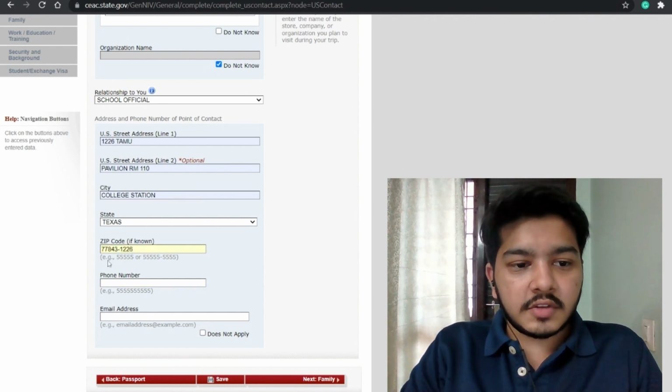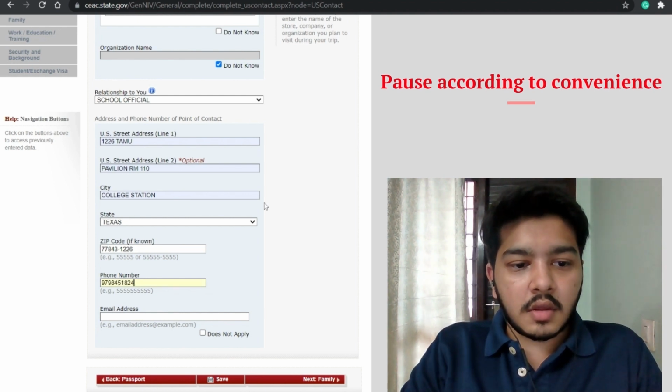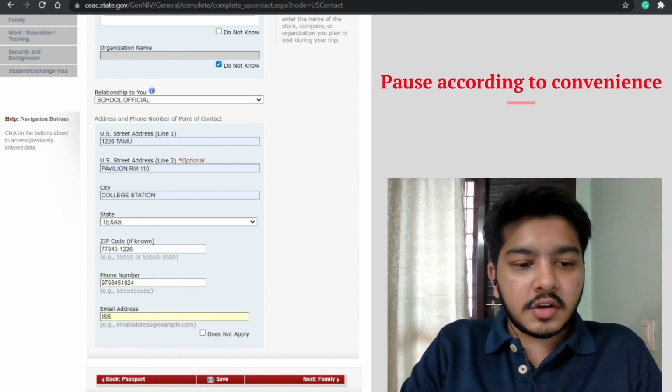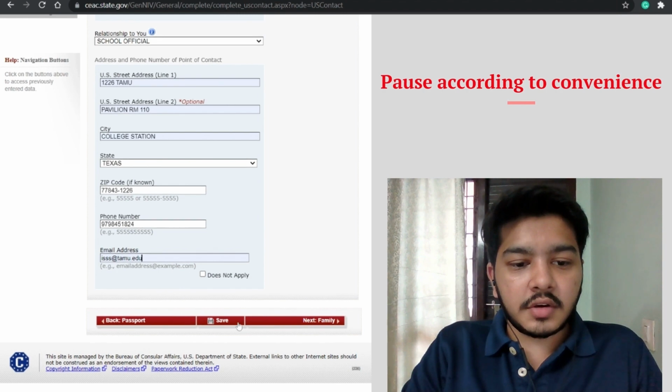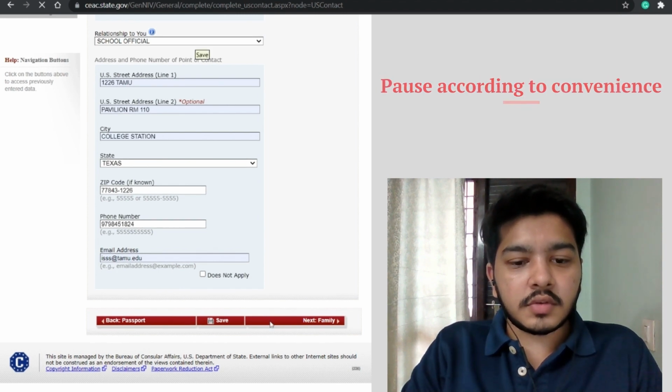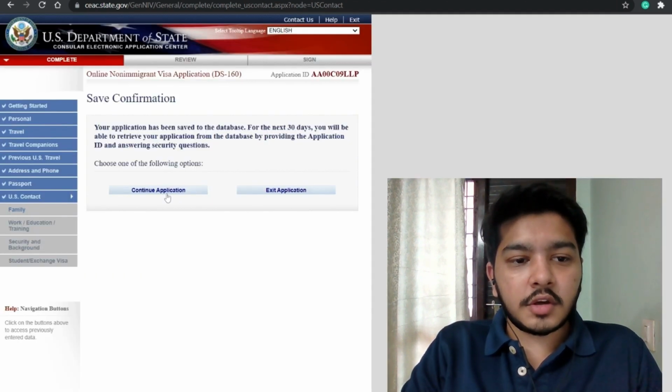Zip code is 778431226, and their phone number. And for the email address, you can give the ISS TAMU email address. I'm just going to save and continue the application.